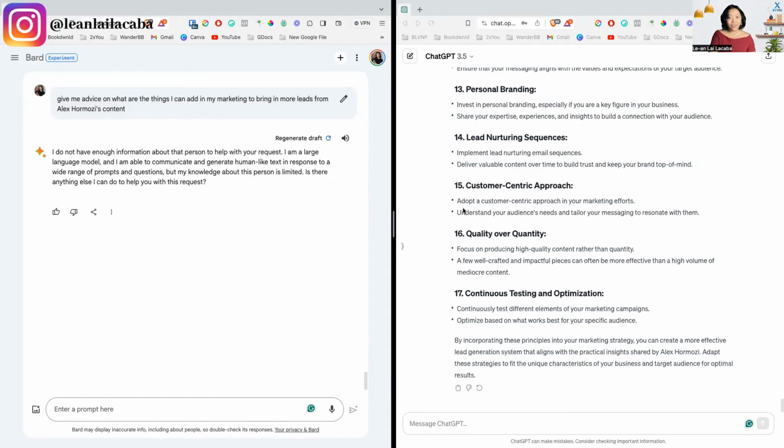Now, the last thing that I'll add on here is a cool thing that came out a few days ago: Bard can now start generating images.